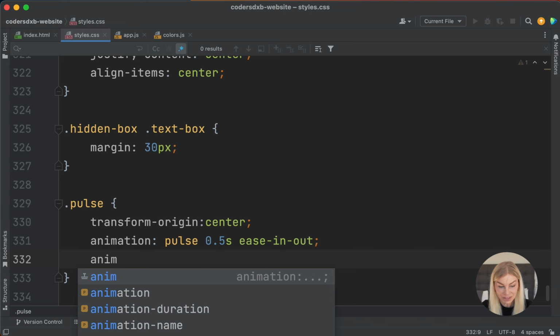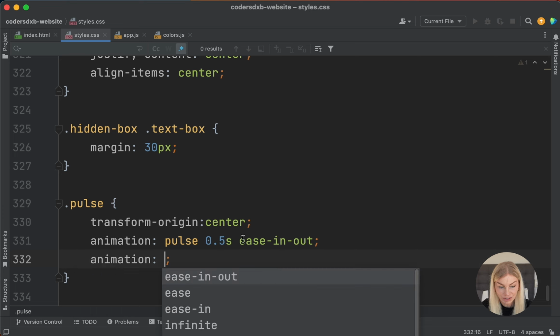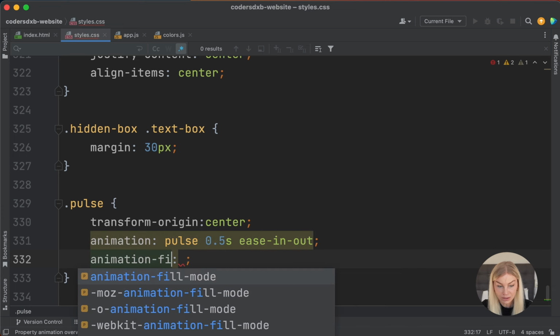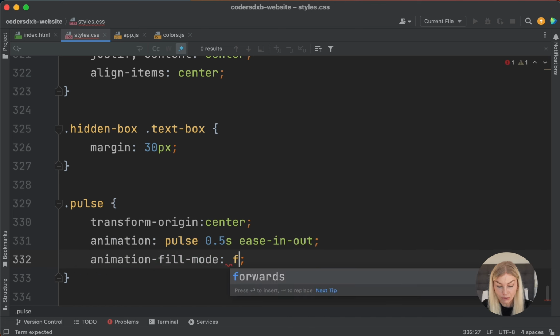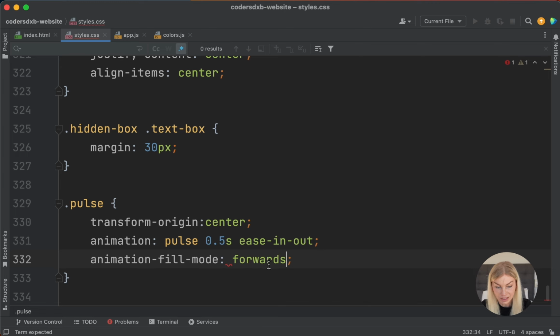And then I want animation fill mode. I just want it to stop. So I'm going to go forwards. I want to stop at its last state.